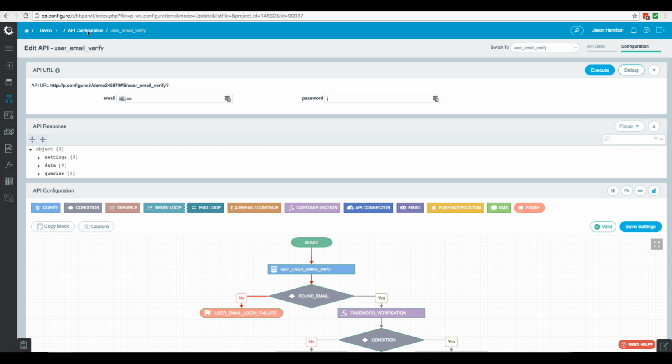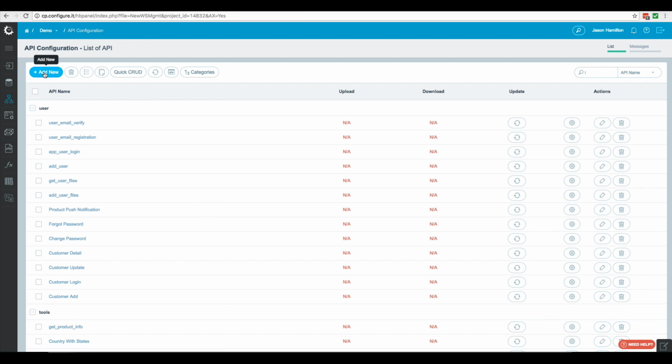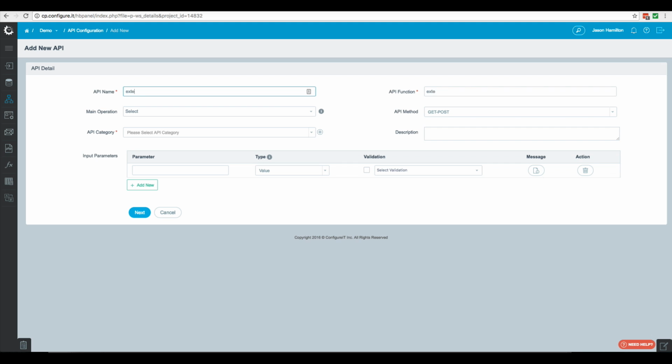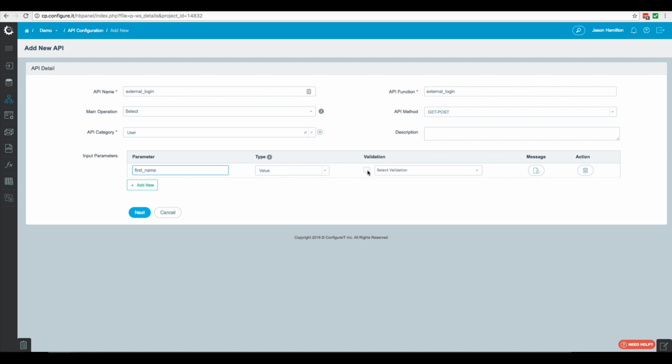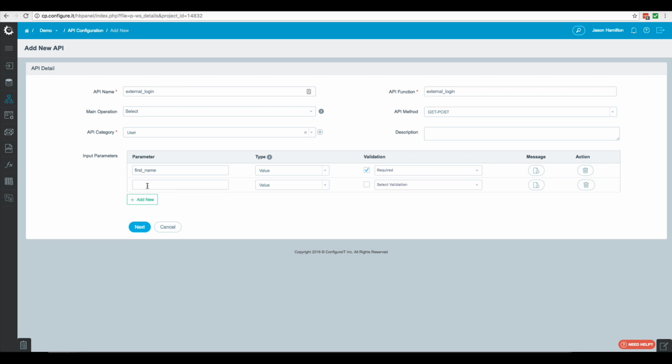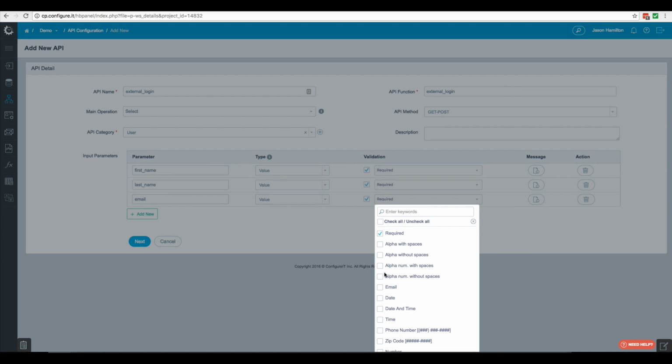So the first thing we'll do is come up to our API configuration and we'll add a new API. And this API name is going to be external login. And the category is going to be user. And our input parameters are going to be first name, and that's going to be required. Last name, required. Email, required, and that's going to be in an email format.